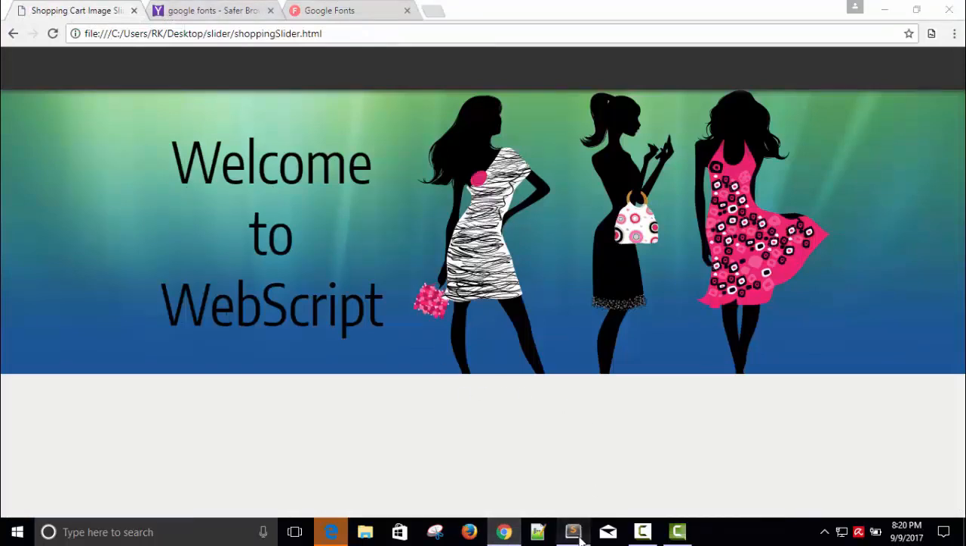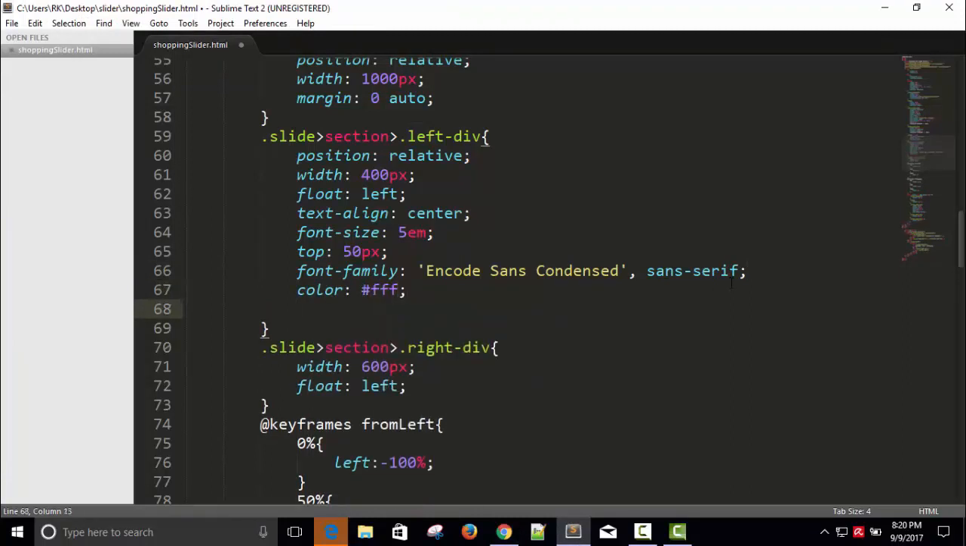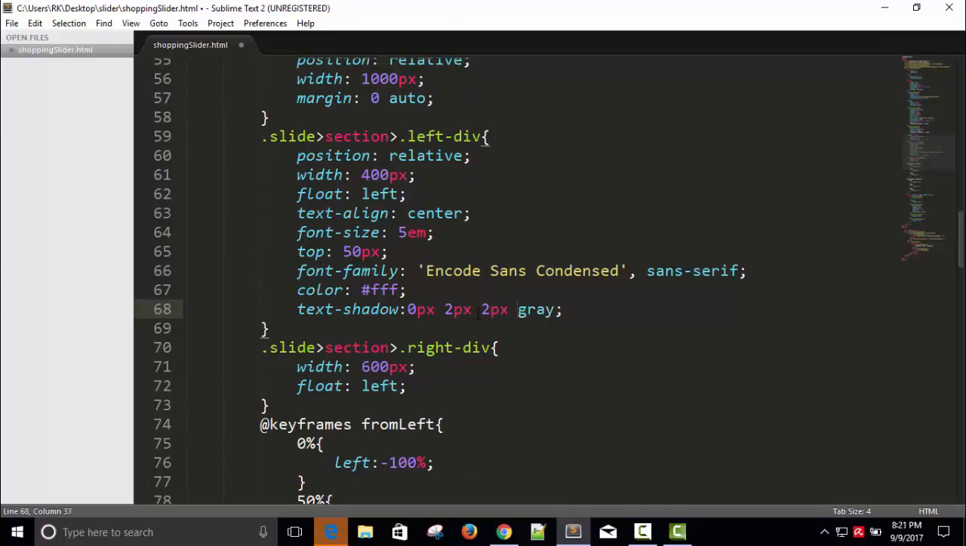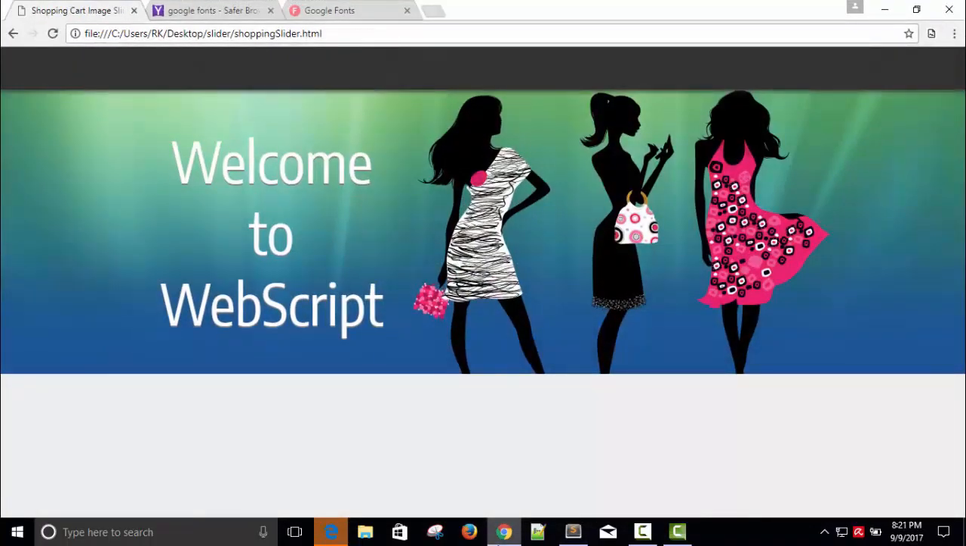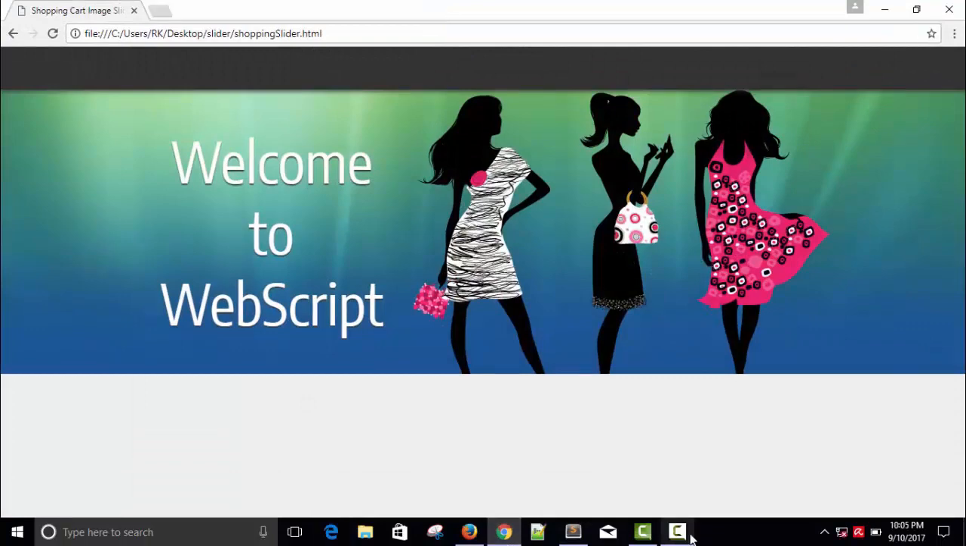Welcome to JavaScript. Okay, let's apply color white and apply text shadow 0 pixel, 2 pixel, and apply the color gray, black. You know, now we are going to apply animation in this slide.